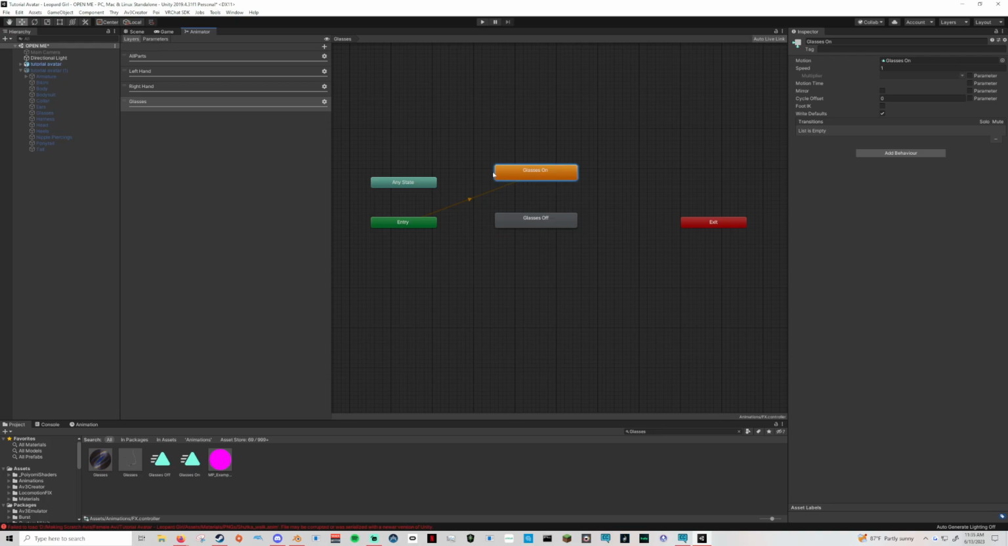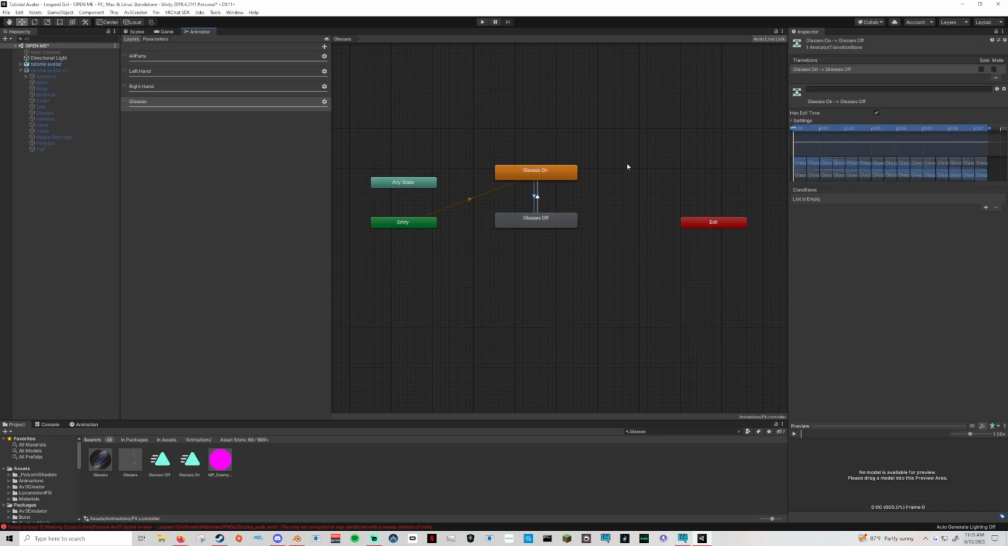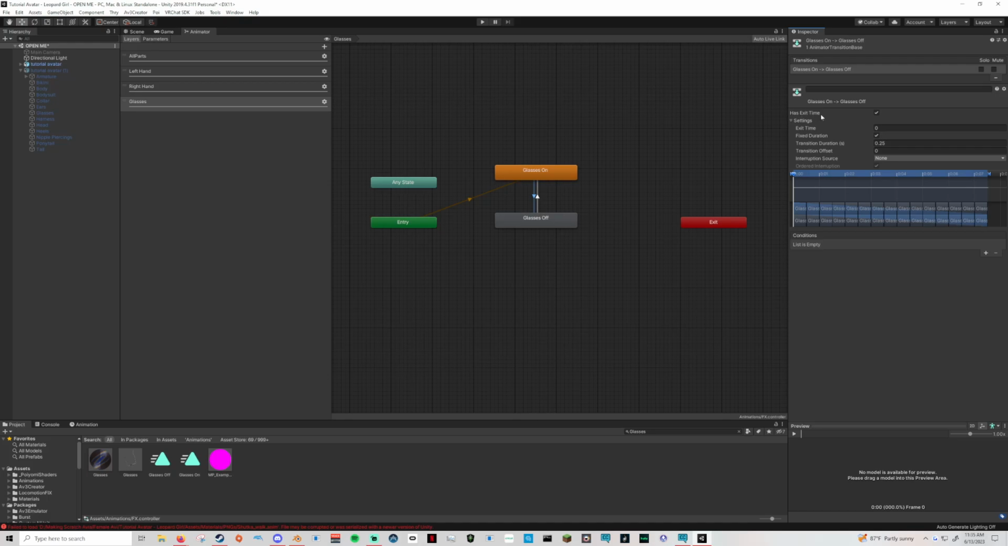All right. And then you're going to take your glasses on, right click, make transition, glasses off, right click, make transition. All right, and then you're going to click on the arrow that goes in between glasses on to off. We're going to go to our settings, turn off exit time, and take this transition duration to 0. That is going to make it instantaneous. Now, if you're doing dissolve toggles or something, which I'll show you how to do super duper quick, there's not really much of a difference to set up, but I will show you that here in a minute. Then you might want to leave the transition duration so that it can actually play, but right now it tells it to play the next animation immediately, basically.